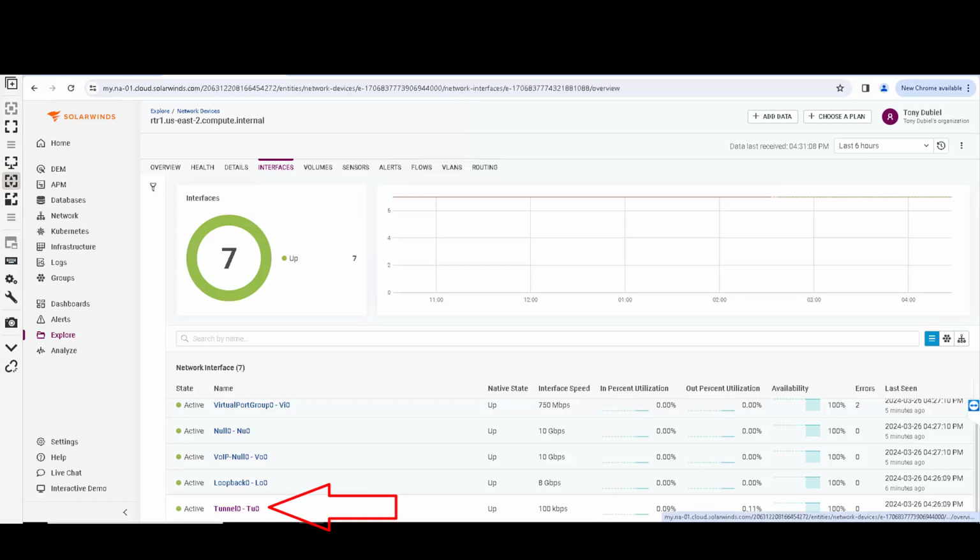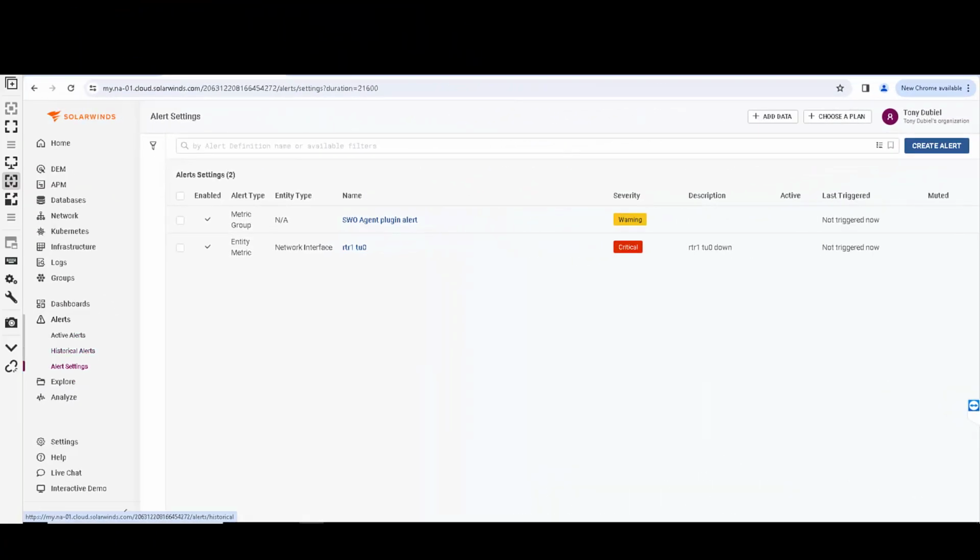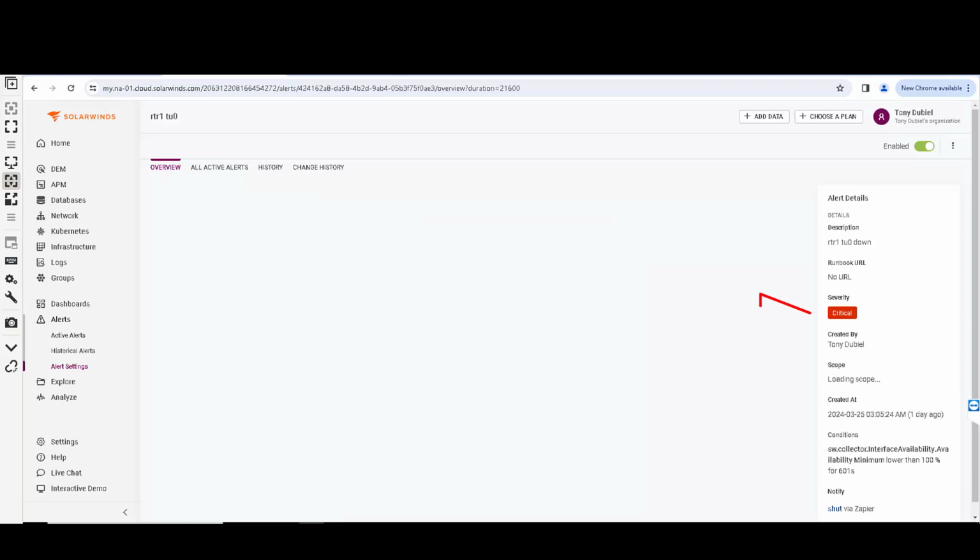That is our mission critical port and we will use EDA to help us recover from any down issues with that particular port. The current state of tunnel zero is active and 100% available. In SolarWinds, we've configured an alert that is triggered if interface tunnel zero on router one were to go down, and that would cause a critical alert.